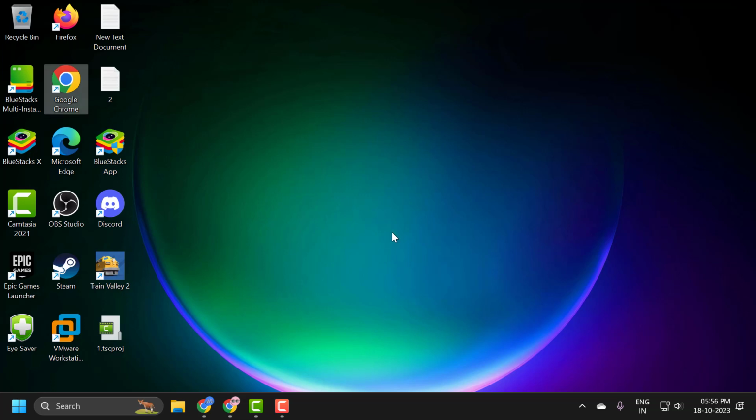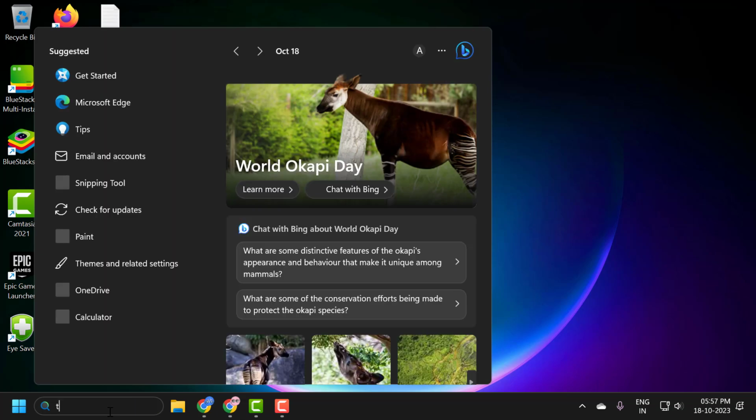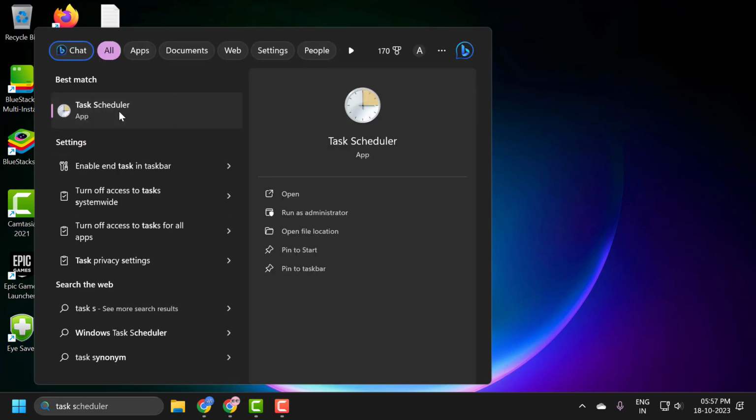Today we are going to see how to run a command on startup automatically on your Windows 10 or Windows 11 computer using the task scheduler utility. I'll show you guys how to do that. Go to search menu and type task scheduler. Click on open it guys.